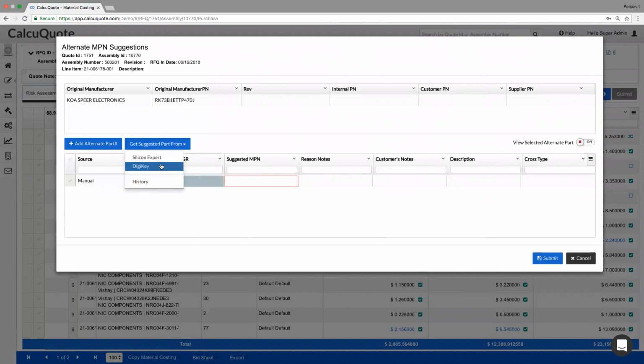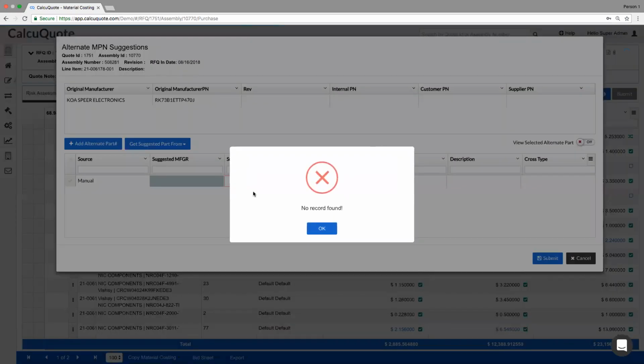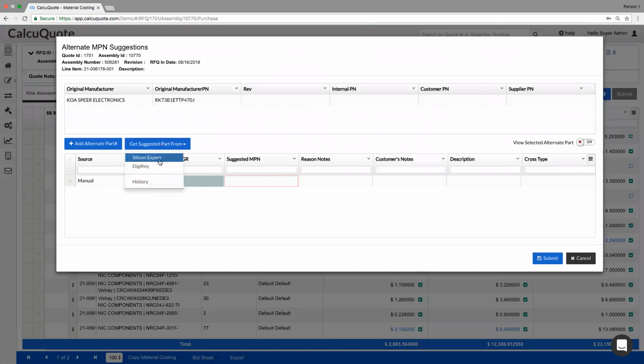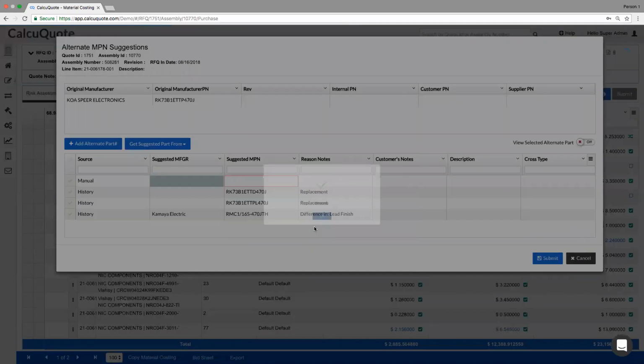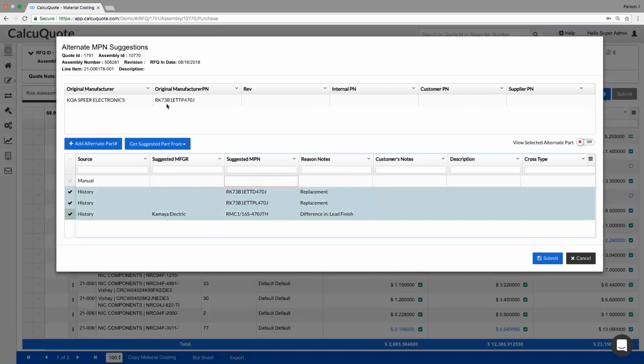But as everyone here currently has the integration with DigiKey, I can click on DigiKey and get a suggested alternate from DigiKey if they're available. Or I can do it based on my history. So if I've seen this KOA part before and I've suggested an alternate, my history will tell me that. And I have. So based on my history, I have some alternates that I've suggested for this part number.